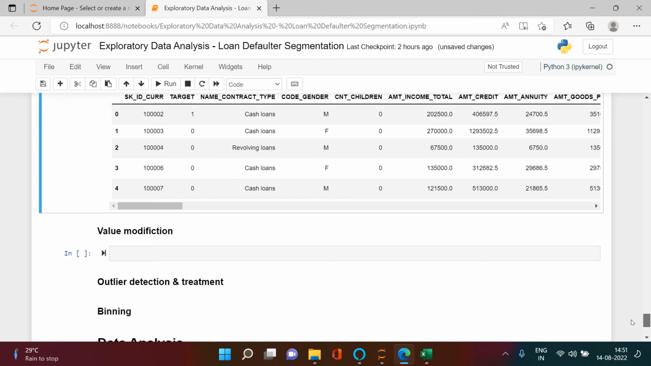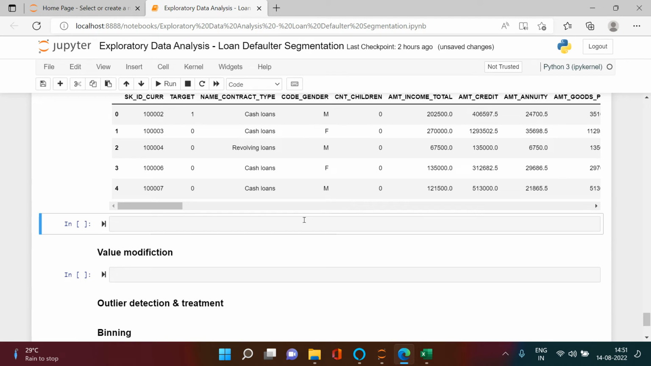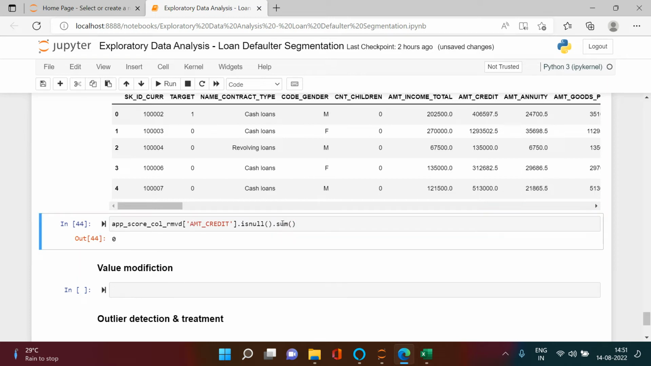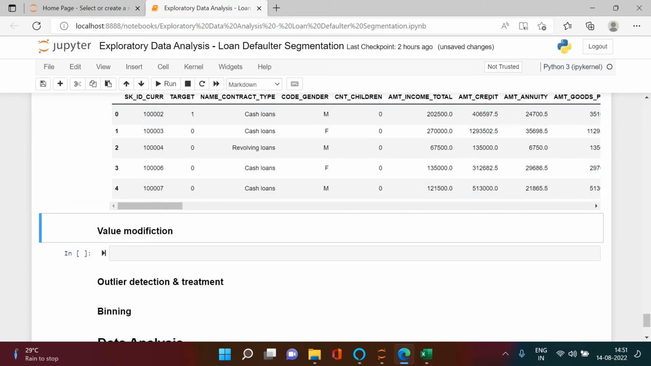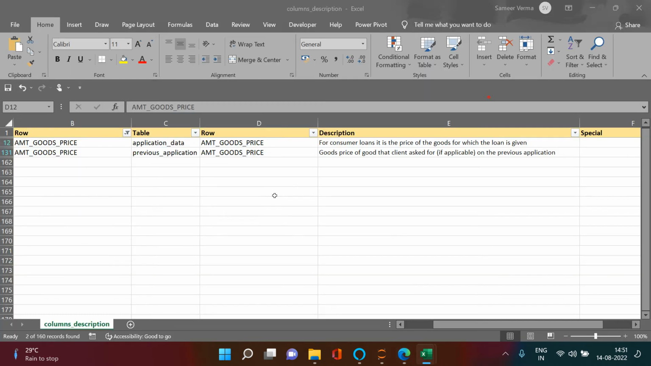Okay, it is taking time to find that over here. Instead, what I can do is I'll just find it right over here, and inside that I'll just put amount credit, and let me just see if this has any missing value. I'll tell you why I'm focusing on this. This doesn't have any missing value. That's fantastic.